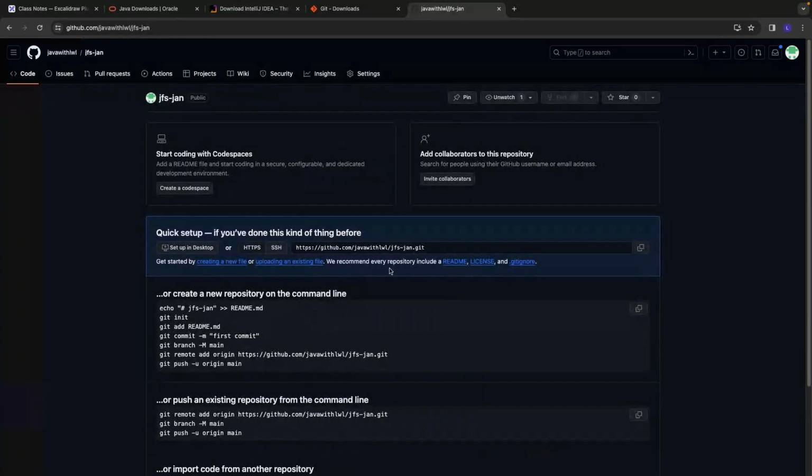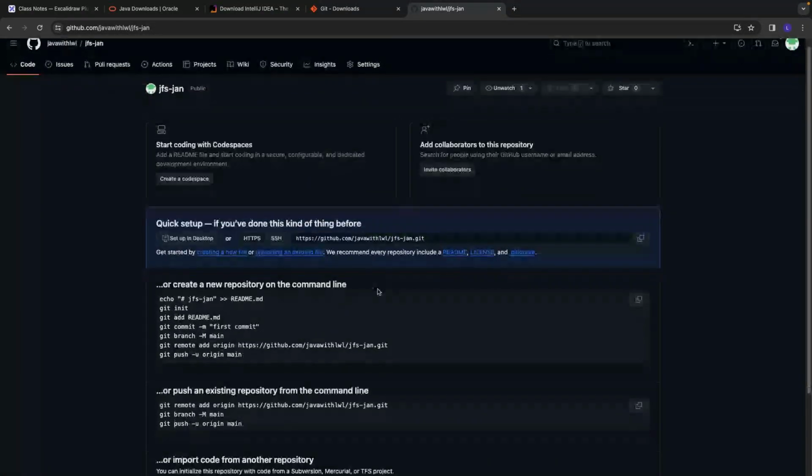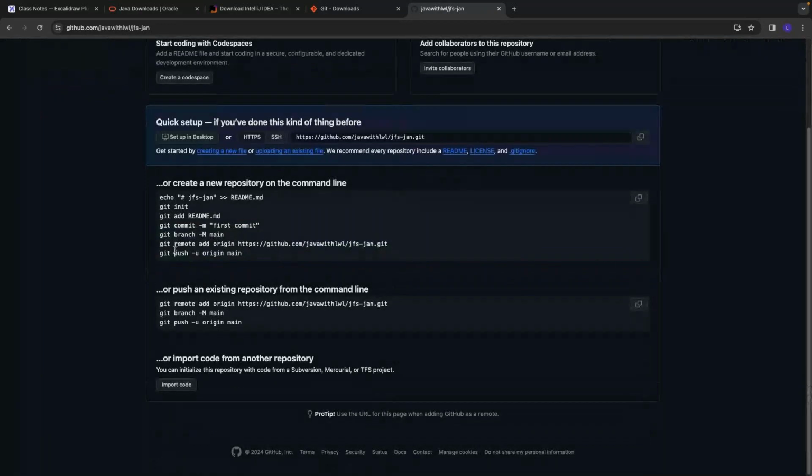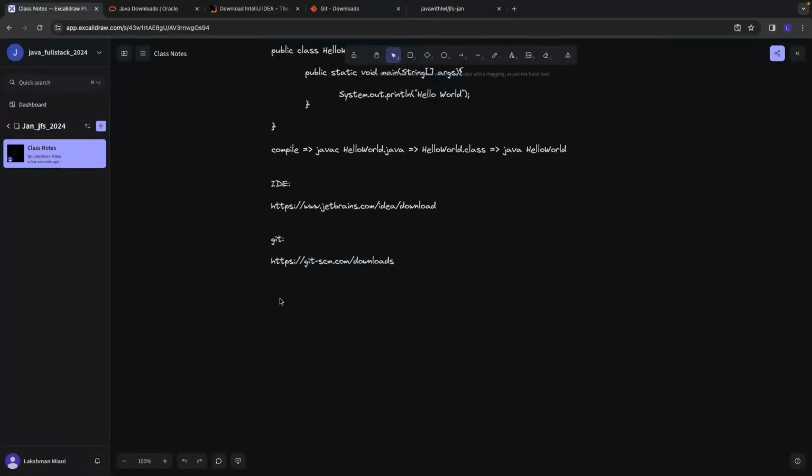Now they are saying that if you already have a repository, what you could do here is remote add this repository, create a branch, and push your code. But before that, let me explain the basics of how we are going to use the Git commands. I'll explain that here.